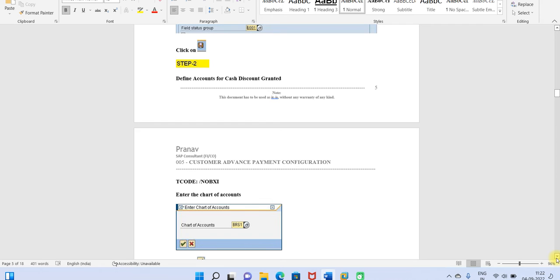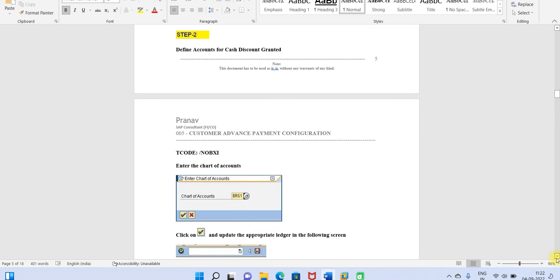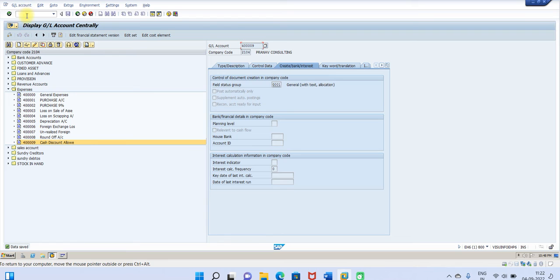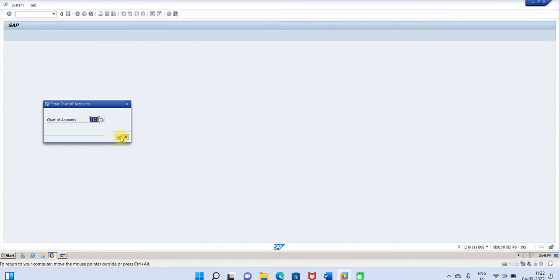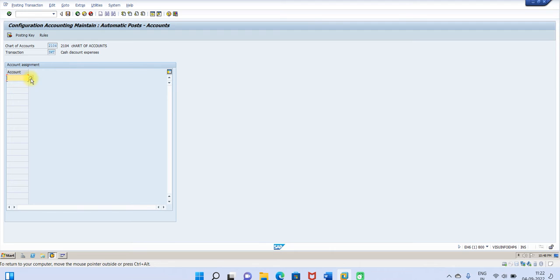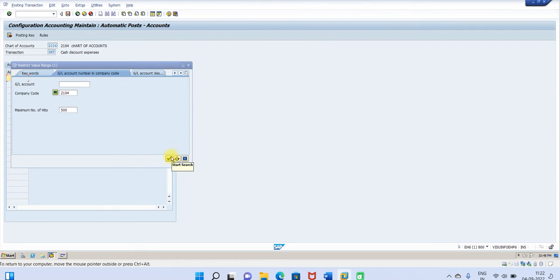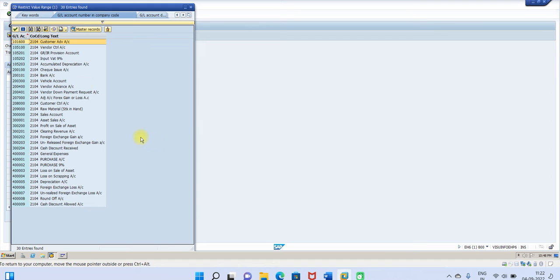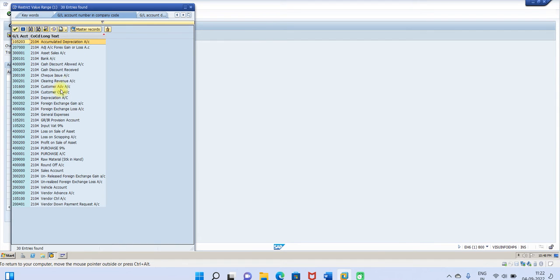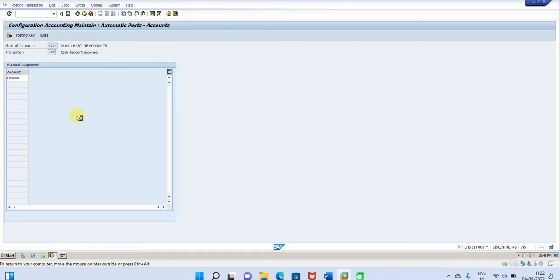Now we have to configure accounts for cash discount granted. This will happen in OBXI. Now please come to OBXI. Select the chart of accounts. Then select the account we just created, cash discount allowed. Cash discount allowed account. Then click on save.